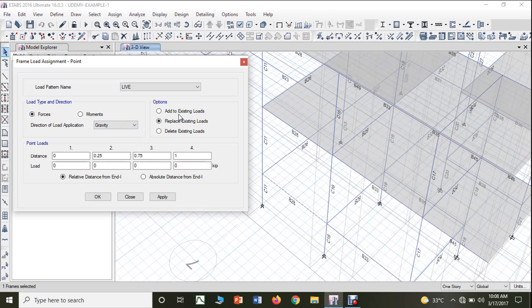As usual, if you want to replace an applied load, you can use this option. If you want to add something, you can use this option. And if you want to delete, you can delete it. Now you can see the point loads I have given. There is a distance as well as a load.